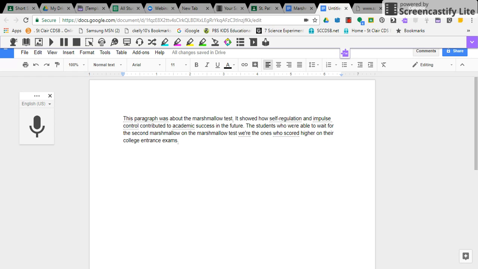So you just have to go through and check those things for Google Read and Write, because when you restart your speech to text, it starts it as a new idea. So it starts it as a new sentence. So you just have to go through and check and see if it's starting it as a new sentence when you want it to, or if you need to take out any capital letters because it is in the middle of a sentence. So the students who were able to wait for the second marshmallow on the marshmallow test were, and here it has the wrong word for me. So I'm going to click there and take out that apostrophe.